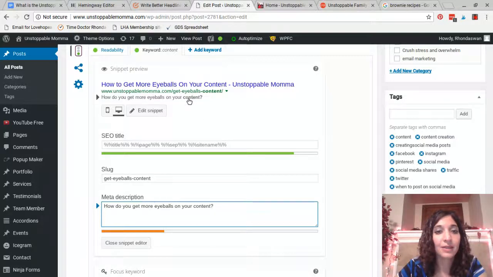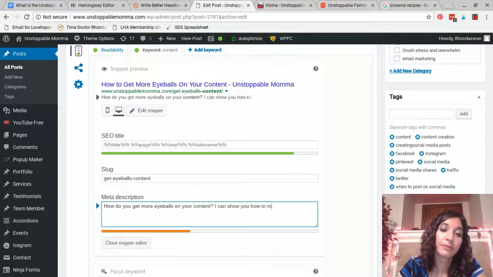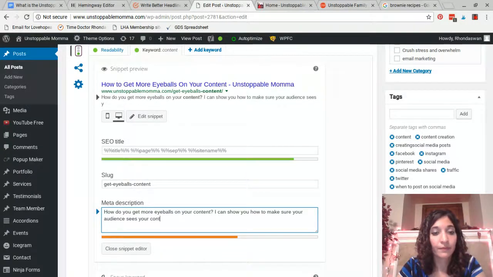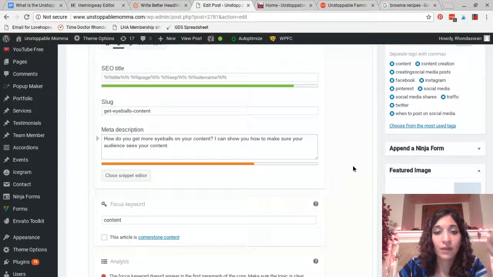See how I added content? It highlighted that word content because it wants to show you where it's seeing it. So it highlighted the content here in the metadata as well as in your URL. All right, so I still have a little bit more I could go before it turns green, and then that would be perfect.